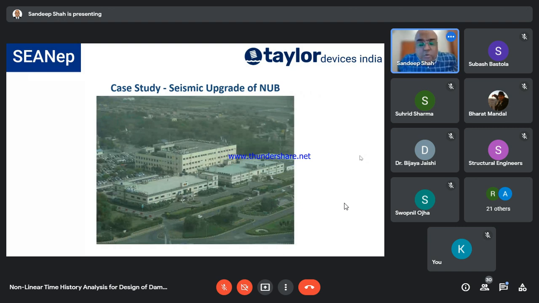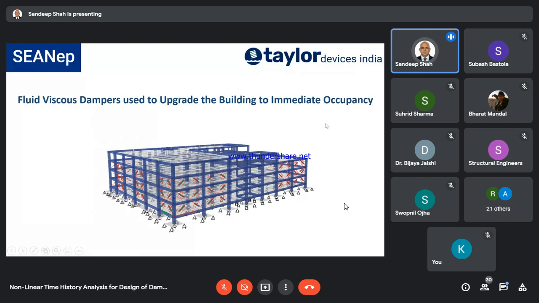Showing you a few pictures, I'm going to now cover a very quick case study of a building that was upgraded using non-linear time history analysis, which is called New Udan Bhavan, housing the GMR group located near Delhi airport. So the big square building you see in the background is the building that was upgraded. What I did and what I explained to you is made an ETABS model, put the dampers where I wanted to put them. Location of dampers is decided.